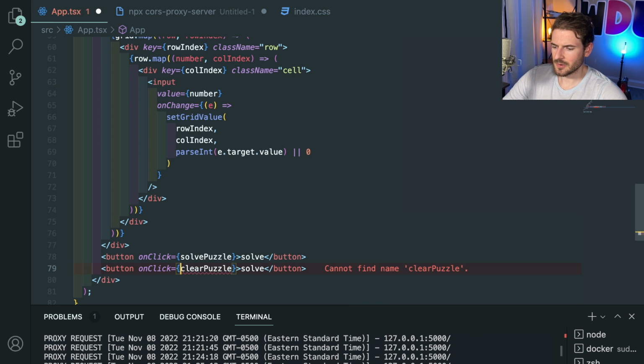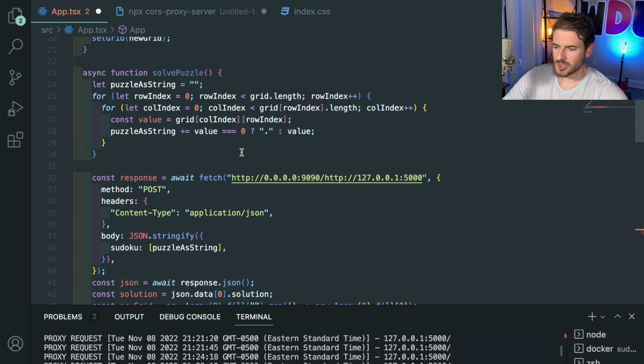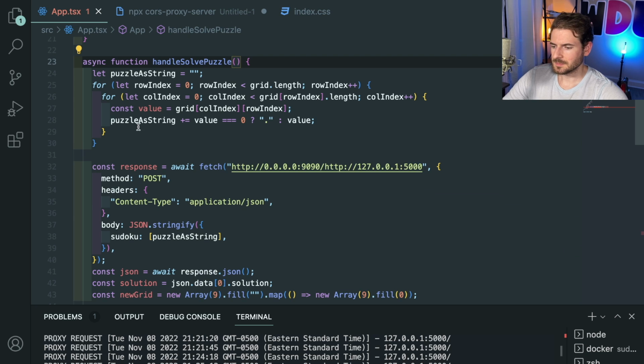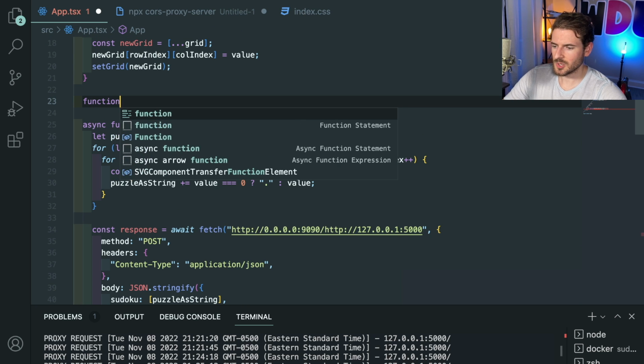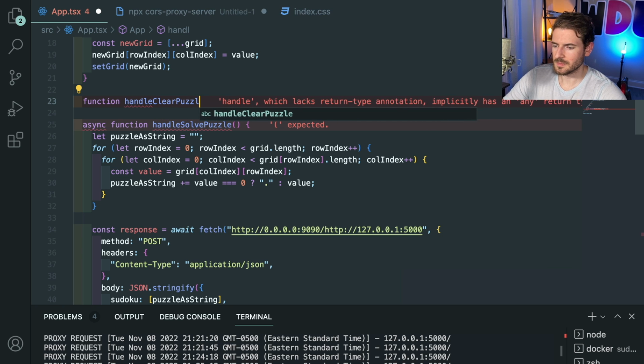I'll make a method called handle clear puzzle. And honestly, I like to do handle in front of these things. So I'm going to rename this one as well. I'll make this have a clear text. And I'm going to go up and rename that to handle solve puzzle. And then also I'm going to go ahead and say handle clear puzzle.